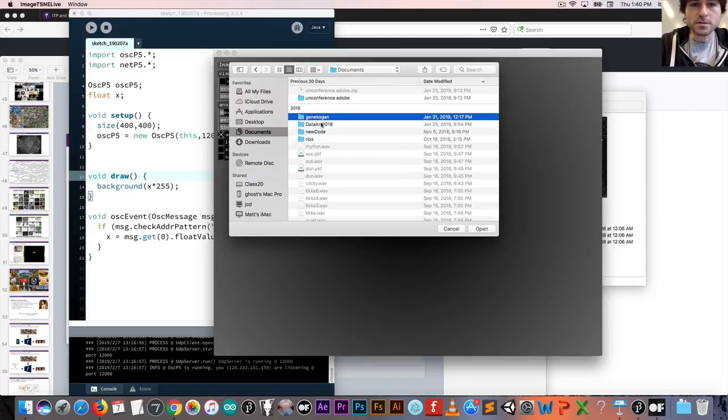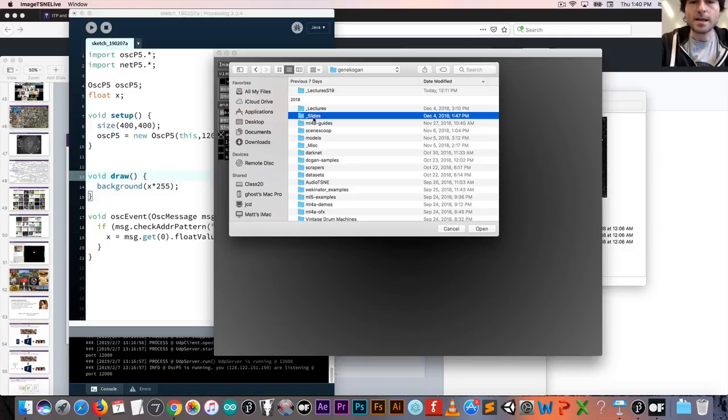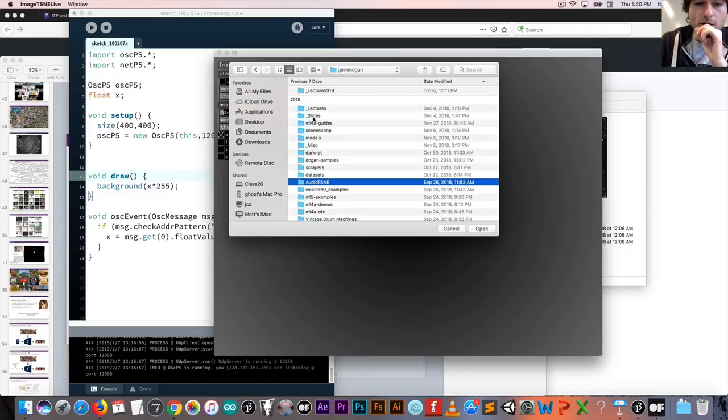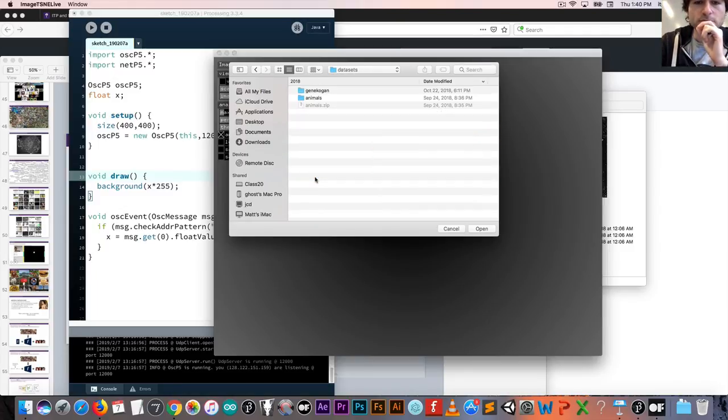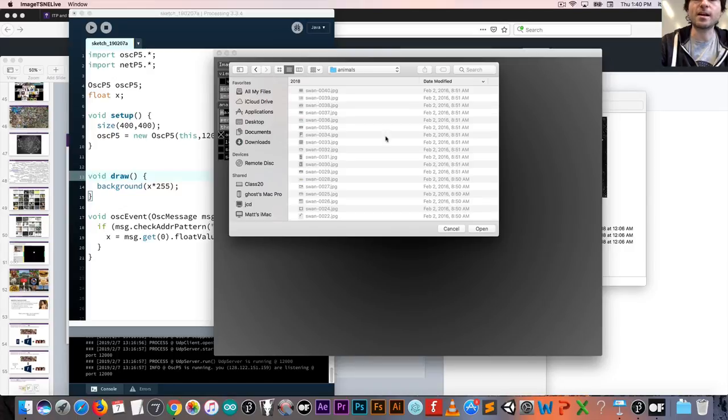Hang on a second. So gene, and then audio, data sets, animals. So let me quickly show you. This is a folder. Let me first select it and then start analyzing. Basically, there's a folder of images. I'll show you them in a second. And when you click open from the folder, it will.